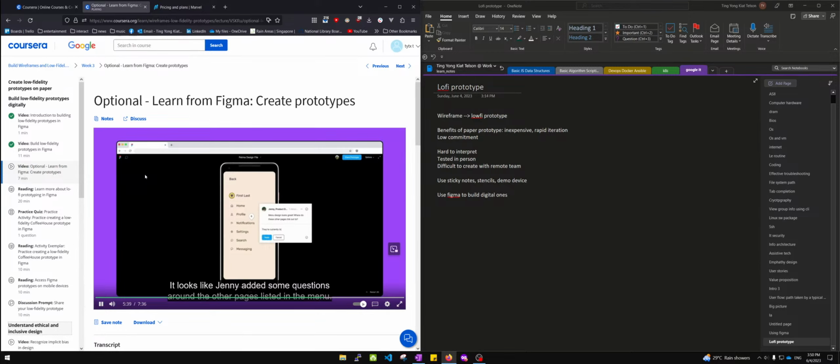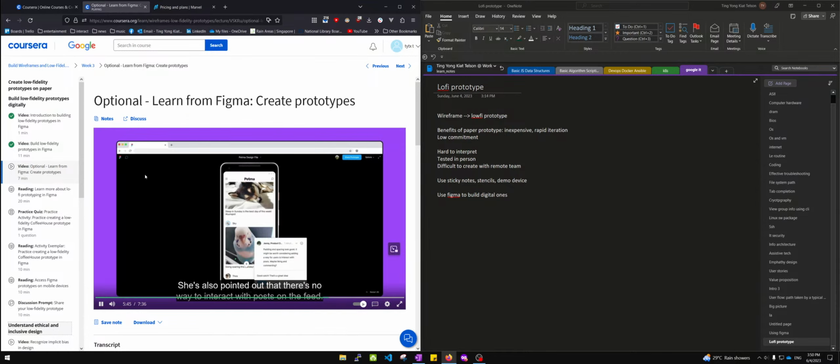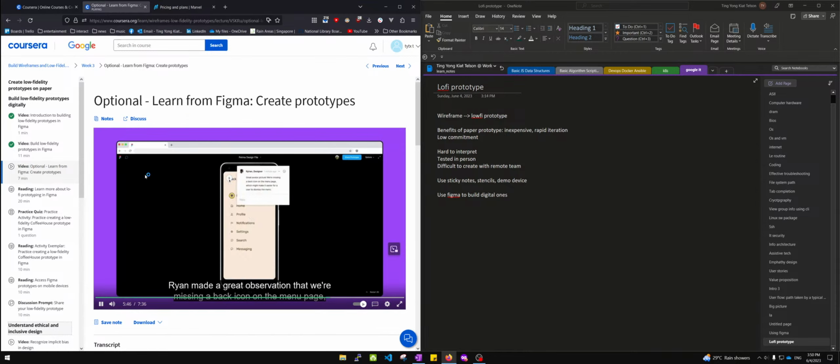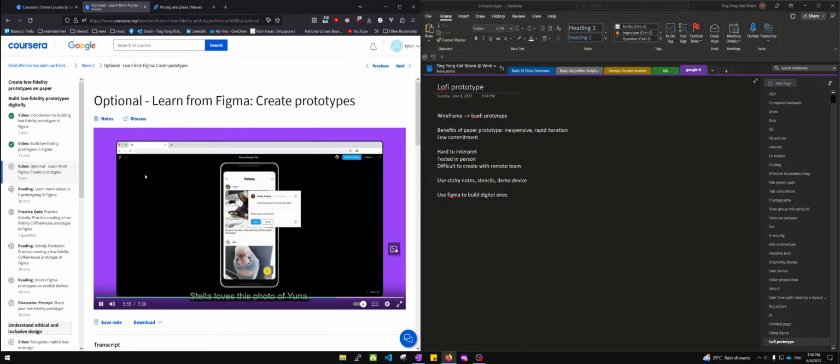It looks like Jenny added some questions around the other pages listed in the menu. She's also pointed out that there's no way to interact with posts on the feed. Ryan made a great observation that we're missing a back icon on the menu page, which might make it easier for users to dismiss the menu. Stella loves this photo of Yuna.